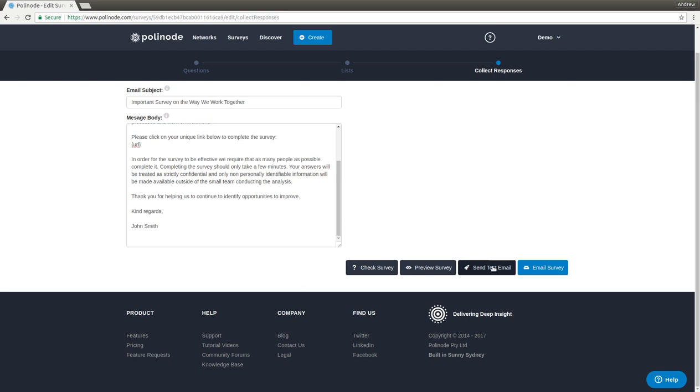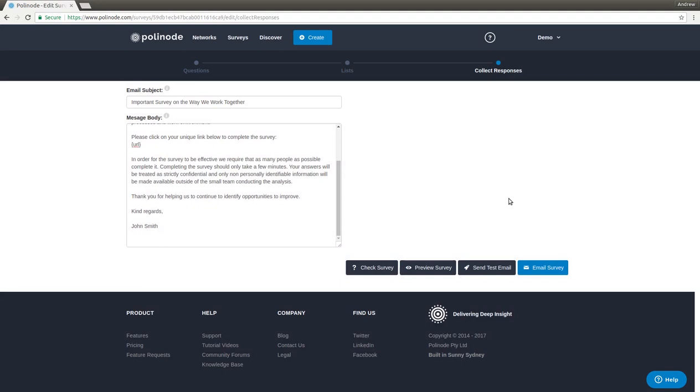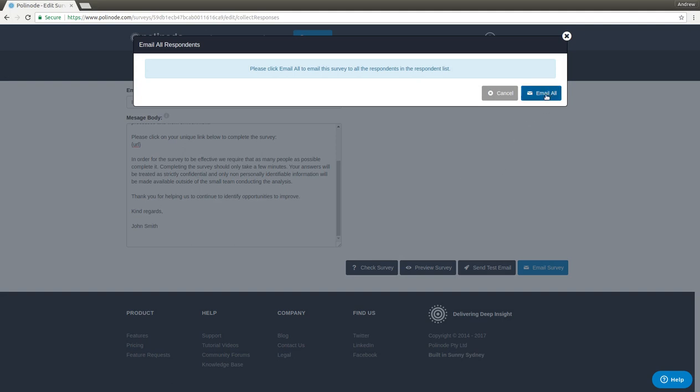And then you can send a test email. So send a test email to yourself or to someone else. And they will get a link to a test version of this response. So they won't be able to actually save a response, but they will be able to see what the respondents will see. And when you're ready, you just hit email survey and then click email all, and this survey will be emailed out to all the respondents.